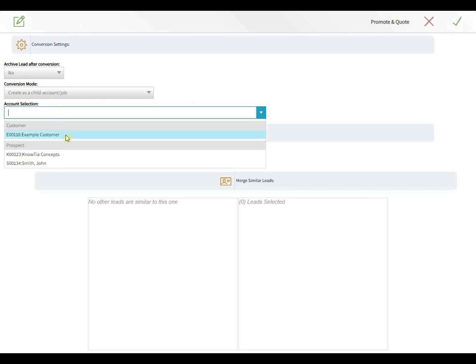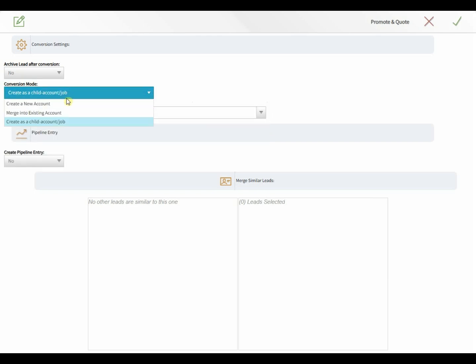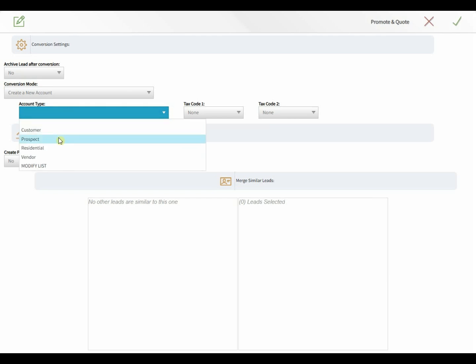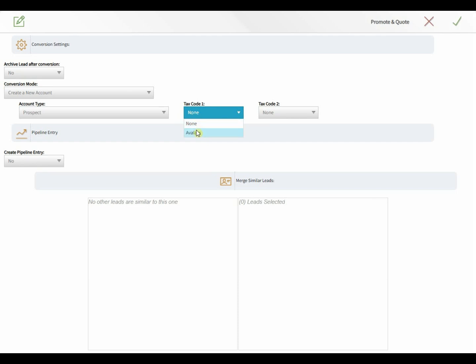You then have the option of choosing the CRM account type. You can create a brand new CRM account, merge the lead into an existing account, or create the account as a child to a parent account. We'll go ahead and create a new account for this sales lead.